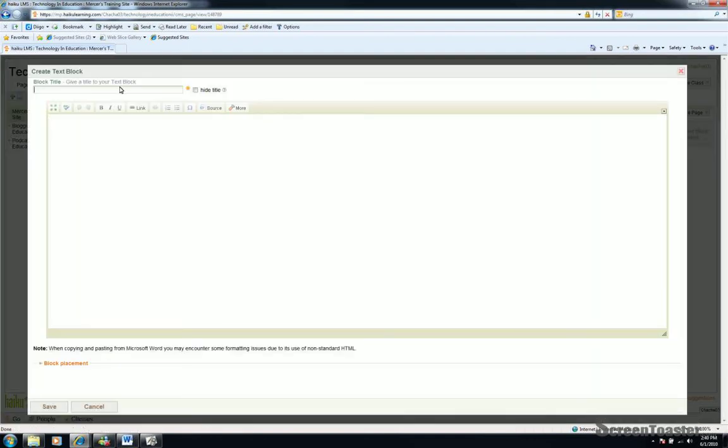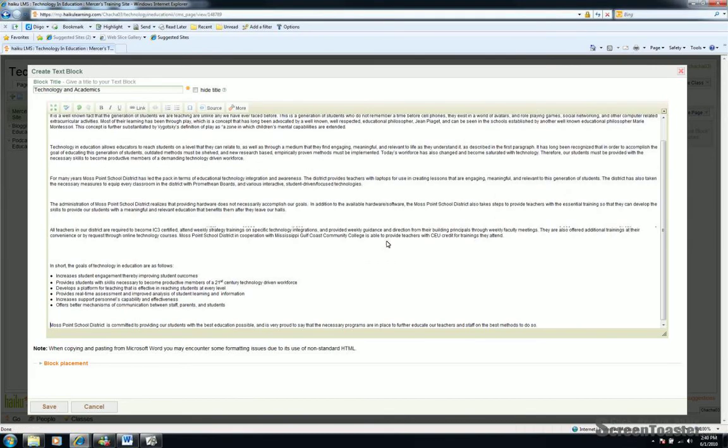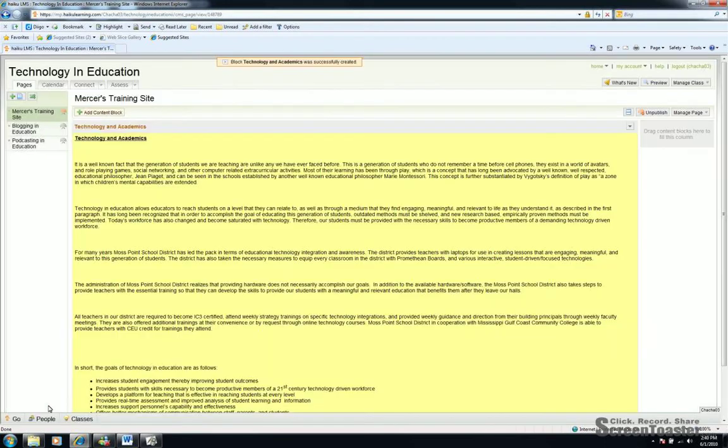and we will title this Technology and Academics. Okay. And we're going to just paste what I have here. We'll pretend that I typed all of this information. Doesn't it look great? Type really fast. Okay, so then we're going to click Save. And this is what the introduction, or the first page, looks like.